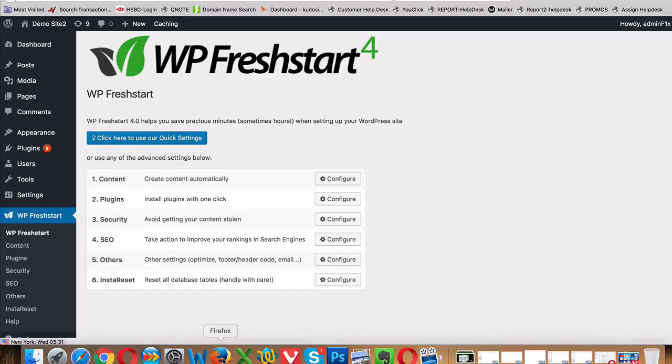Now, let me show you what this does and how this works and what we have added new to this plugin. So once you install WP Freshstart 4.0, just like any other normal plugin, you will see that there are a few extra menu options here than the last version. Now we have a quick settings option, which actually lets you do a lot of things very quickly. Let me show you what that does.